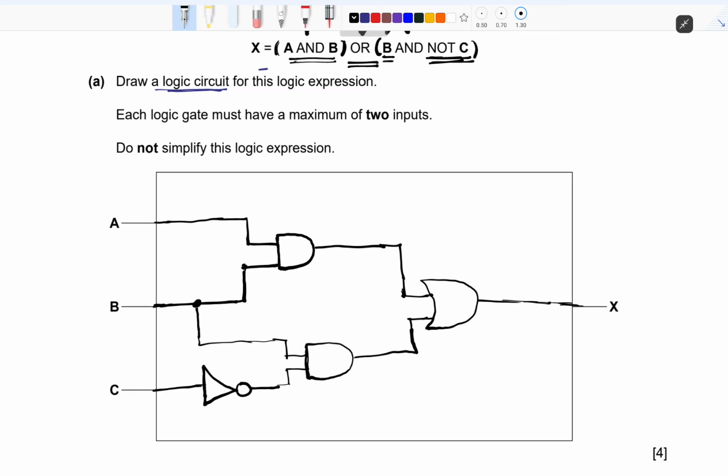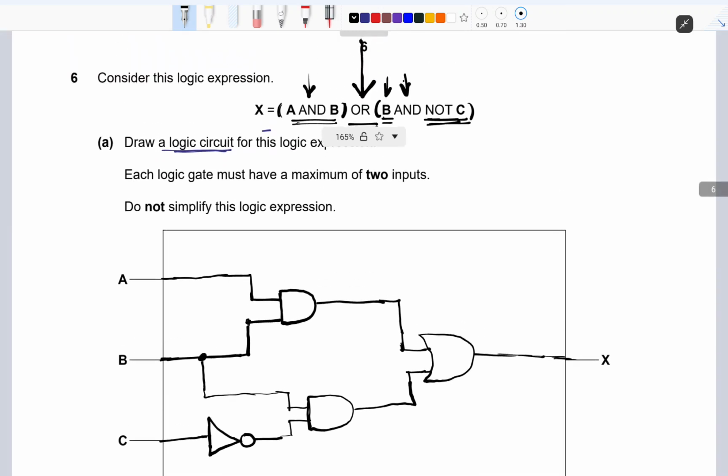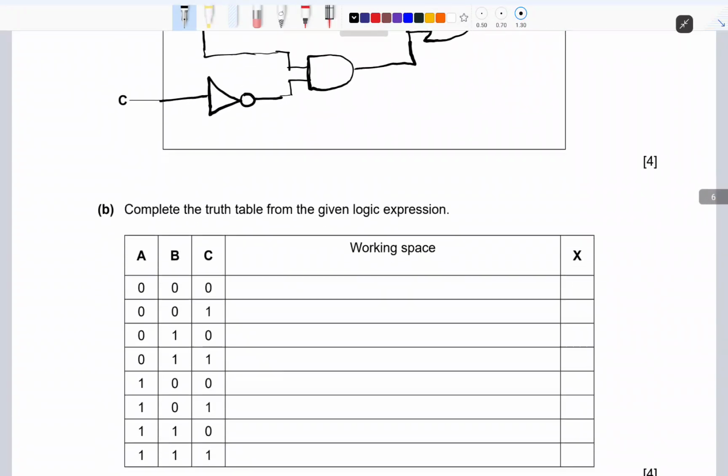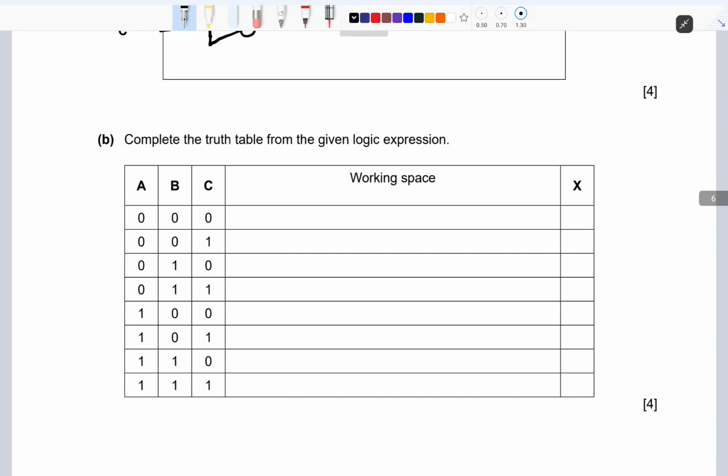What is the logic circuit? You just drawing using the logic expression. So we'll be done with this question. Now, we're going to go to part B, where we are now drawing the truth table, and we're going to do it in the next video.